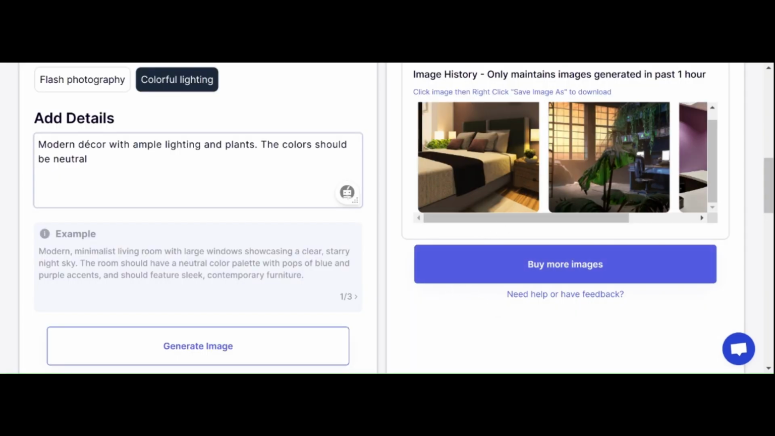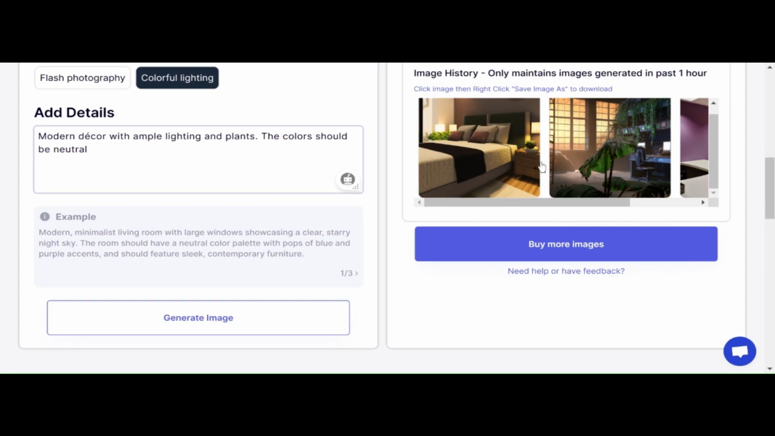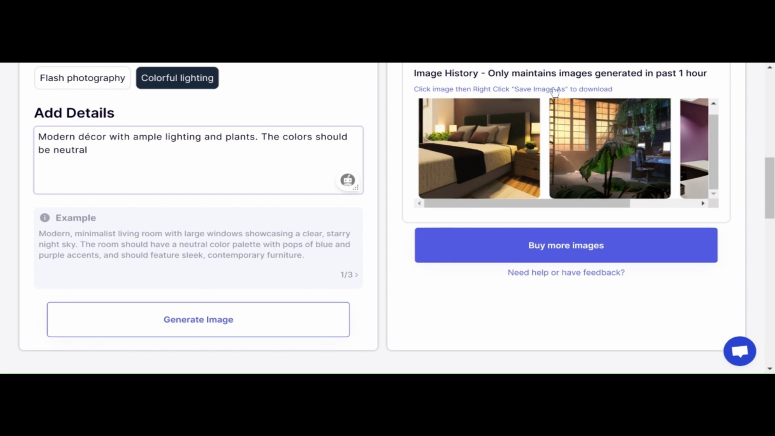So to download your image, what you'll be required to do is right click on the image. Just right click on the image and then save image as. And then you can just choose to write any word. I'll just save it as Zoom office background.